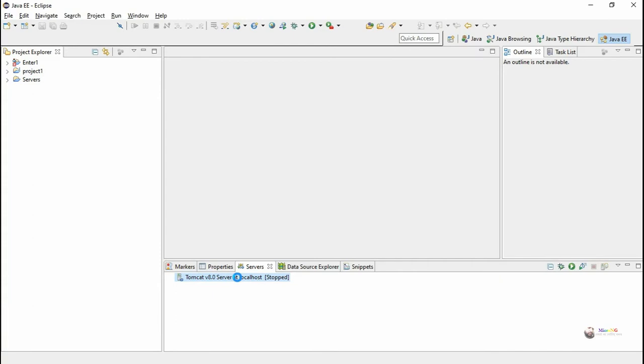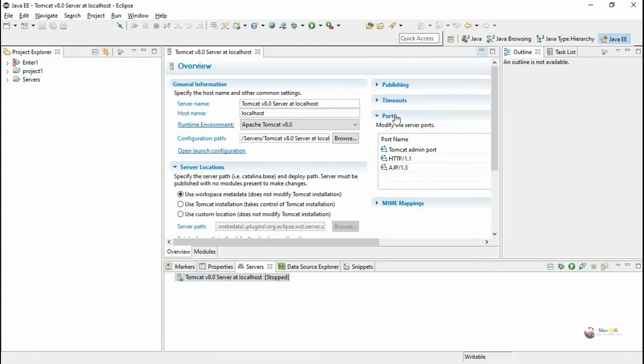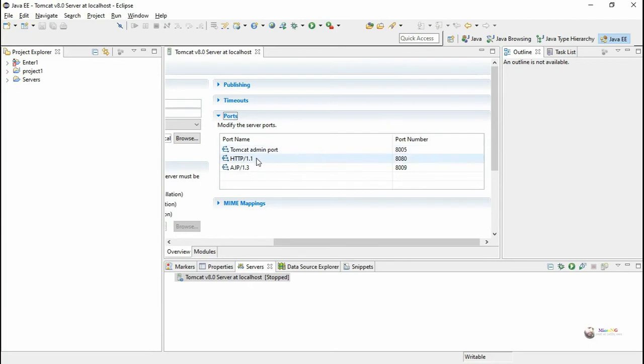Double click on that. We can change the port number if you want. By default, the port number will be 8080, that you can change to 8090 if you want. I'm keeping it as 8080 itself, and it can be saved.